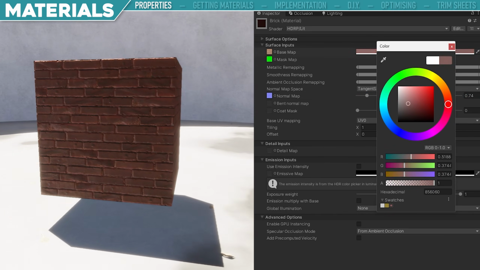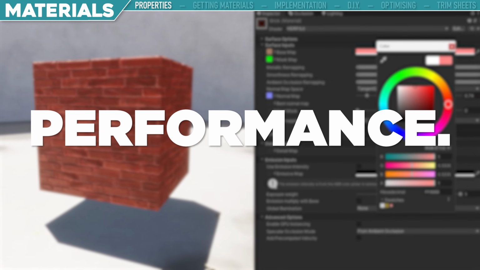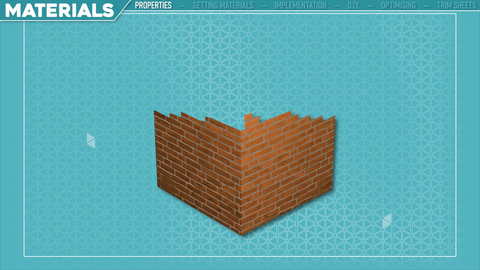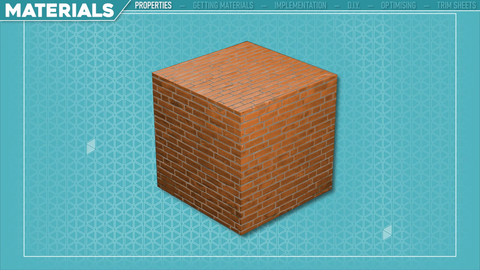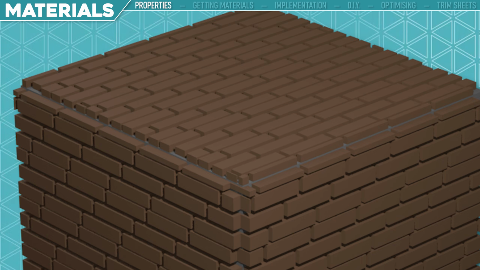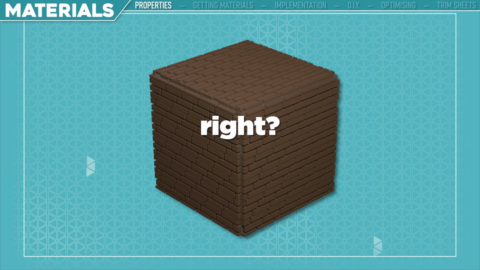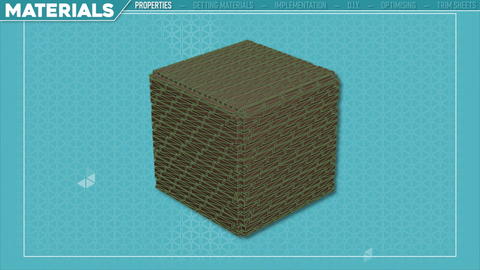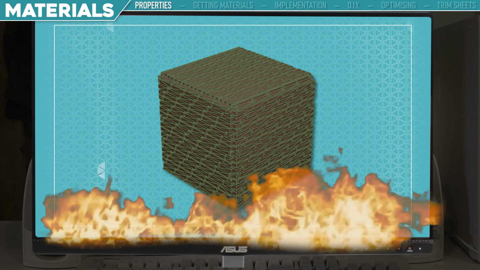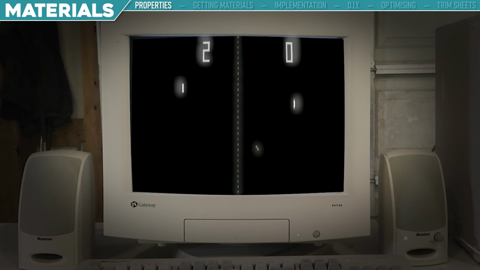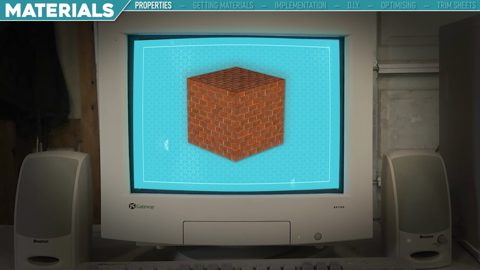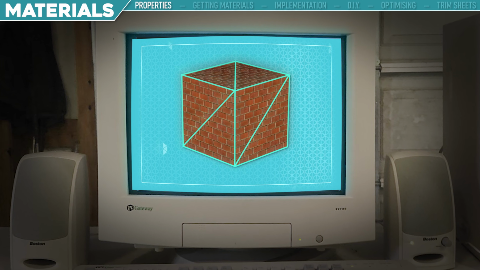I'll explain this in more detail, but first, let's talk about performance. Let's say we wanted a cube made out of bricks, and as a total beginner, I was thinking this model would look like this. You'd add the bumps and go from there, right? Wrong. Turns out having 12,000 triangles on a single cube sets your computer on fire. So some brilliant computer scientists back in the 90s figured out how to do this with just 12 triangles.